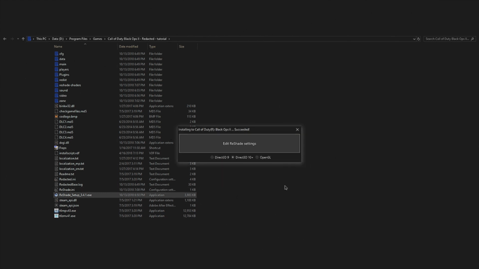Once you've done that, go ahead and click OK, and you will be rewarded with an installing to Call of Duty Black Ops 2 and then a succeeded. If it did indeed succeed, go ahead and click either the Edit Reshade settings or the X button. Now that we've done that, go ahead and launch your game.